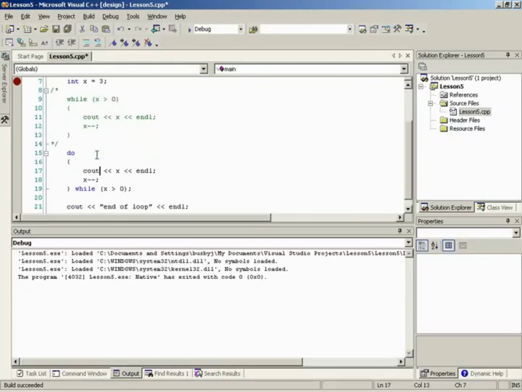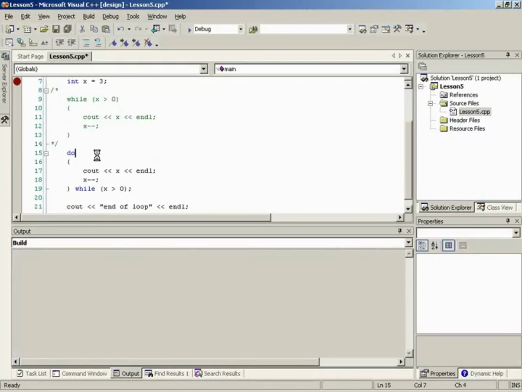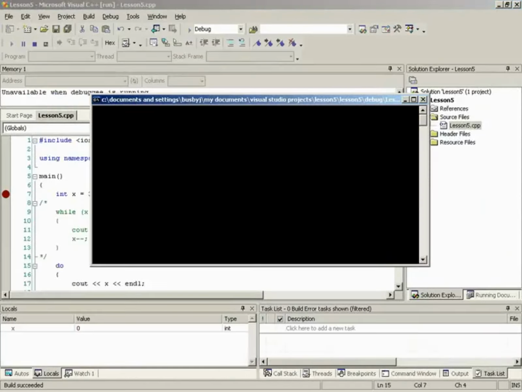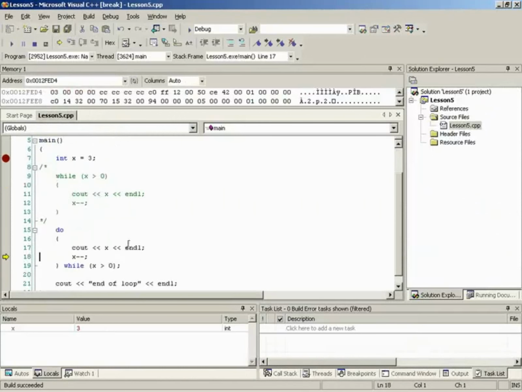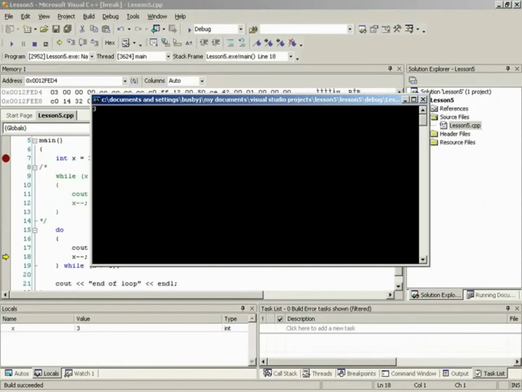Okay. So let's go into here just so you can see what's going on. Let's put a breakpoint there. Actually, let's just leave the breakpoint up there and go into it from the top. So run that. Now if we press F10, it initializes x to 3, goes down to our do loop, and now you'll notice we're already directly inside of our do loop. It did not check. That's right. If you look down here, we've already printed out 3.